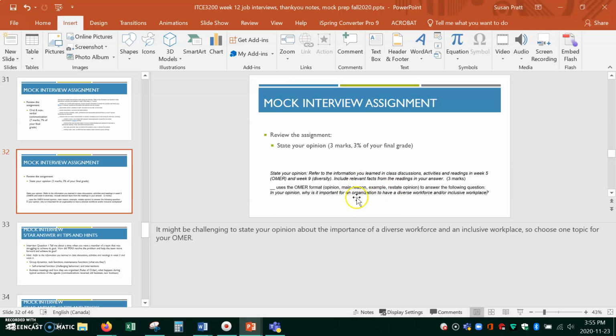And what the question is, right here, it says it on the assignment, right? It says, in your opinion, why is it important for an organization to have a diverse workforce? Or you can choose, or an inclusive workplace. And I want you to use evidence from class discussions, activities, or readings in week 5 or week 9 about diversity and inclusion when you are answering that question.